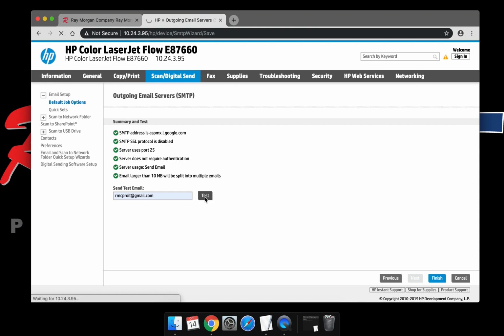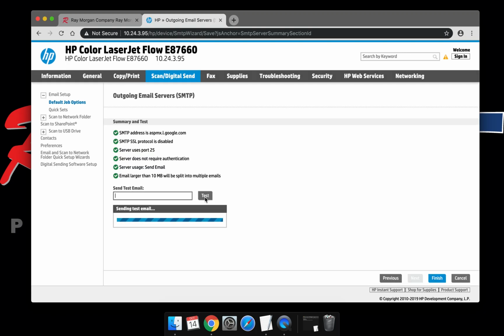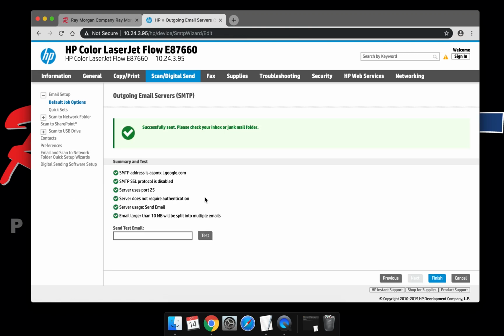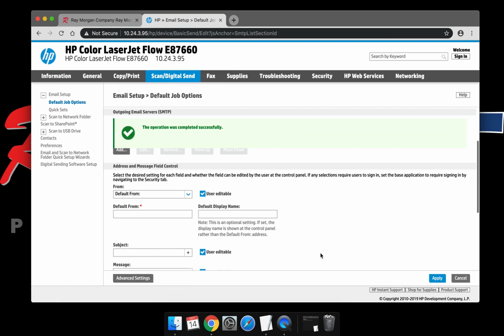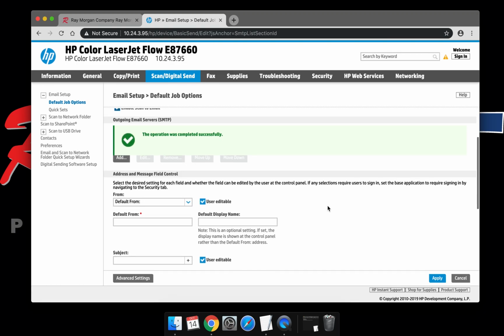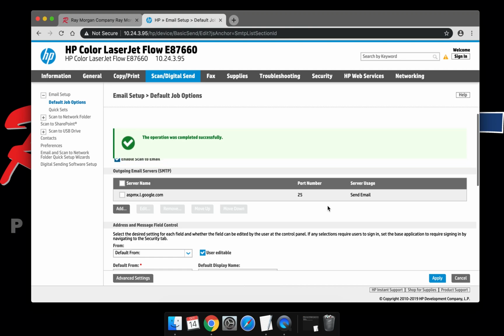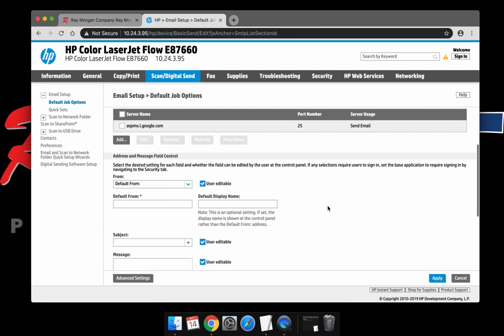This will send an email out to the inbox. And as you can see here, it's successfully sent. So this is important. Make sure you finish the setup. Select finish. Now the SMTP server is configured. Next, we want to look at the scan defaults.